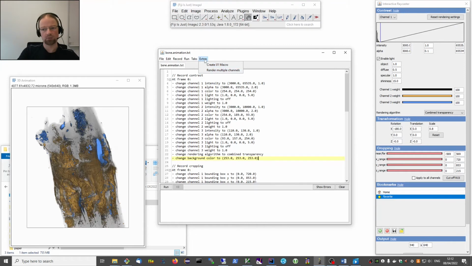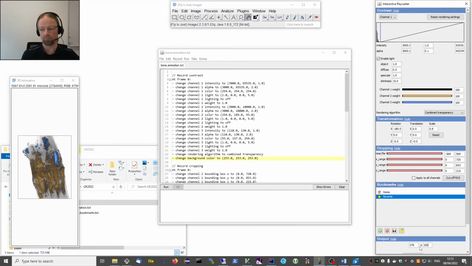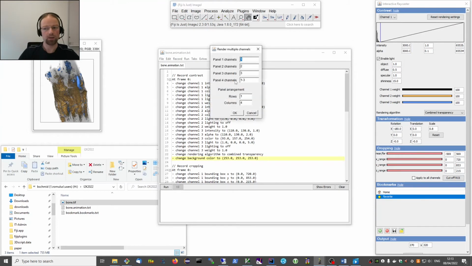But before I do so, since these are multiple panels, we will maybe reduce the output size. So let's maybe make it half the size, so 270 times 320. And now let's do it. So I go to extras, render multiple channels. It asks me for the number of panels. I want to have 4 panels. And now I can choose which channels should be on in each panel. So in panel 1, I want to have channel 1. In panel 2, channel 2. In panel 3, channel 3. And in panel 4, I want to have all channels. And the panels should be arranged in one row, 4 columns. And so I click OK.